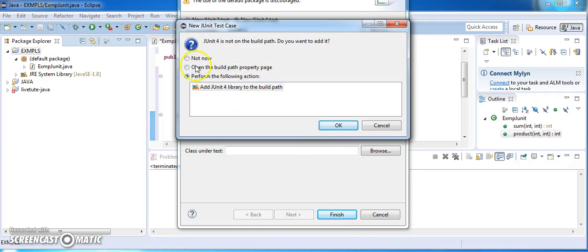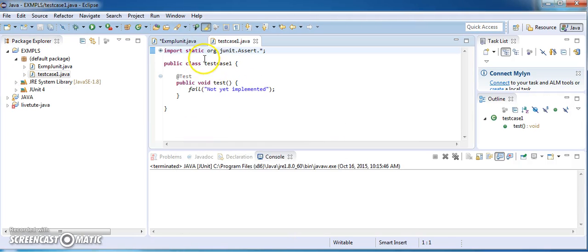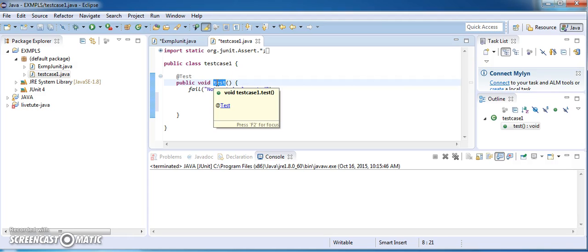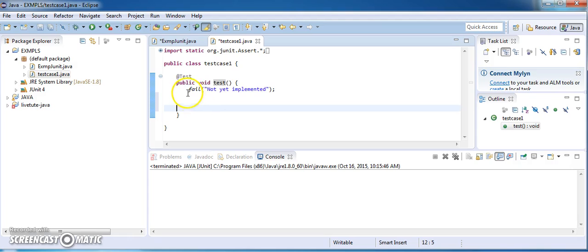It asks you whether you want to add the JUnit library to the build path, just say okay. Now you can find this is a test case you have just created for your methods. Here you can find this is a test. If you want, we can change the name of this test method. If you don't want, you can just leave it as it is, right?